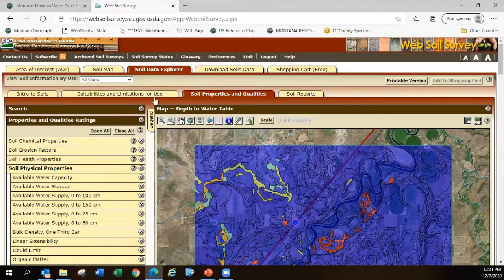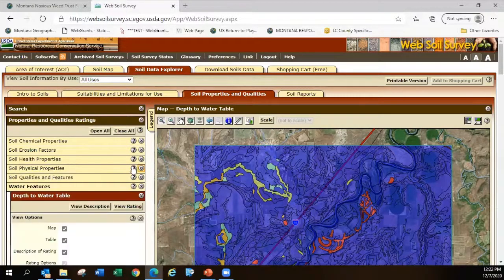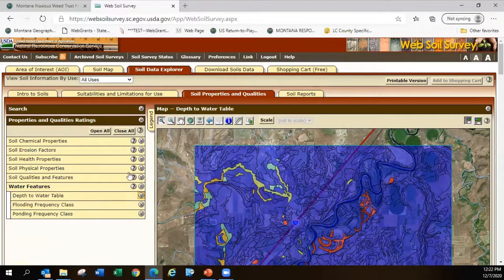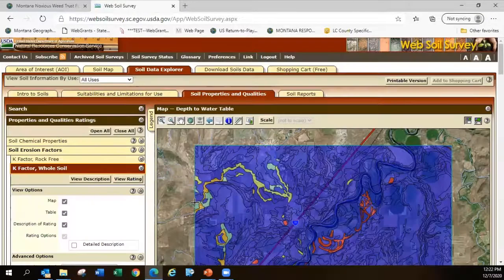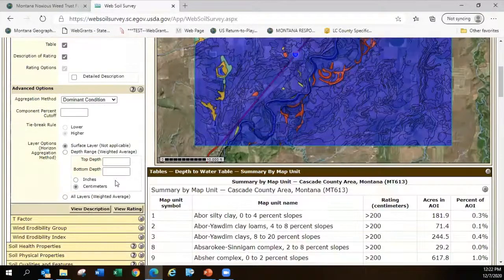Perfect. And now we're going to go into soil erosion factors. As you can see, you can get quite a list of things going on. So we're going to go up here to soil erosion. Okay. And we're going to need to do the K factor. K factor whole soil. So right here, we're going to click that. Scroll down.